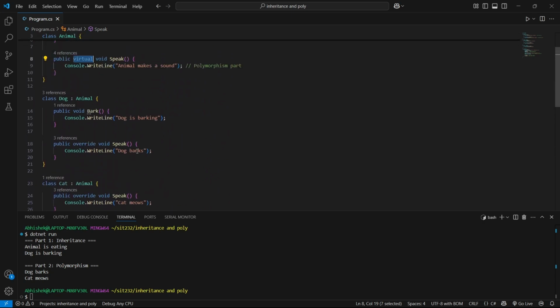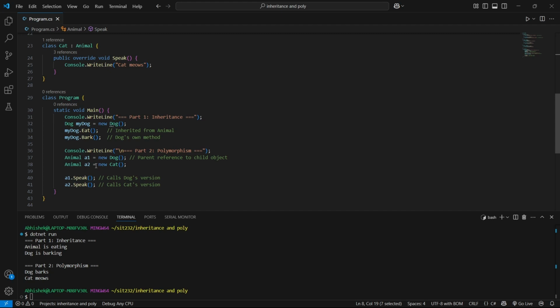Dog override speak. Now A1 is essentially going to use the method that was overridden in dog, and A2 is going to use the method that was overridden in cat. Here in the output we can see it shows dog barks and cat meows.